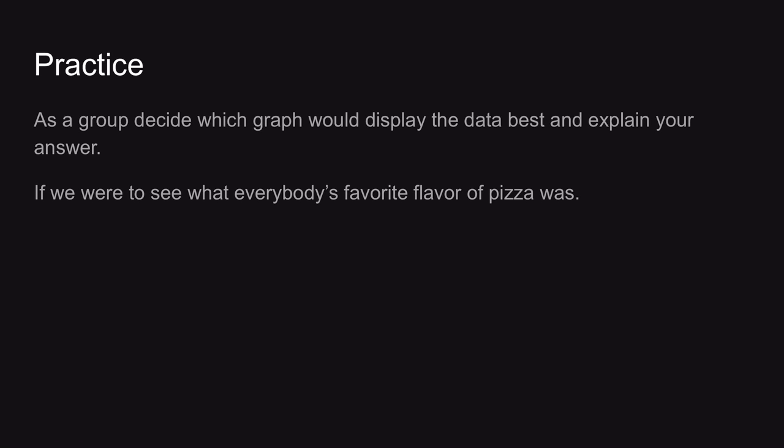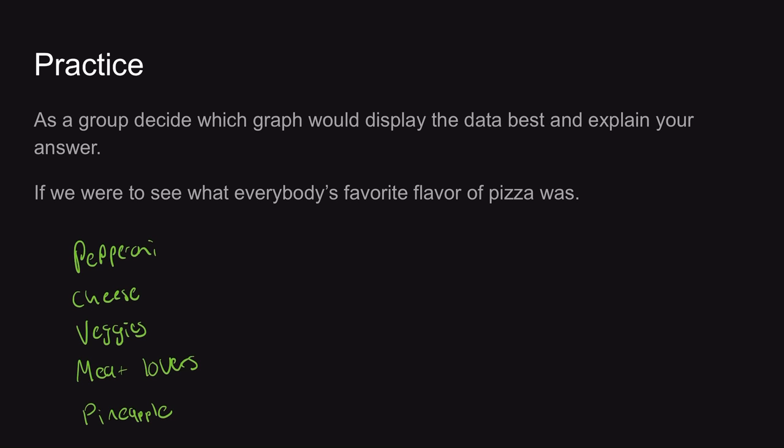All right, so which ones did you guys think was best? I personally think that this is categorical data, so we have pepperoni. We got cheese. We got veggies. We got the meat lovers, so it's got sausage and pepperoni. Pineapple. I actually do like pineapple pizza. I don't order it ever, but if someone orders it, I'm going to eat it. And so those are categories, right?